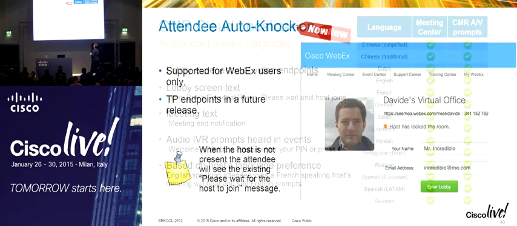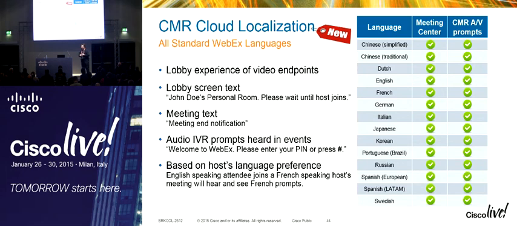Okay. Now, last point on the user experience and new features. This is about the localization we've recently been adding. Now we have localized the audio and video prompts in all the WebEx languages that you can see here. So when you get into the meeting from an endpoint, the IVR message will be localized with the host language, and the same will apply for the video. So the messages you will see on the video will be localized as well.